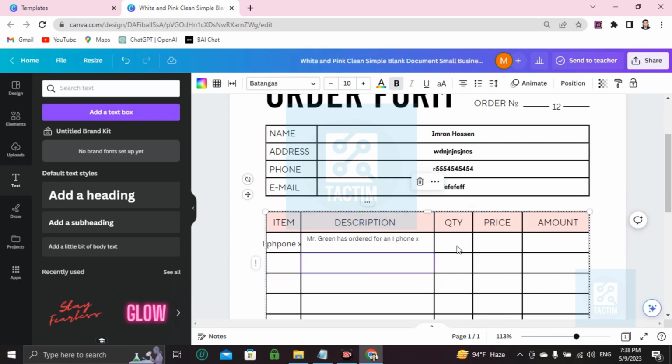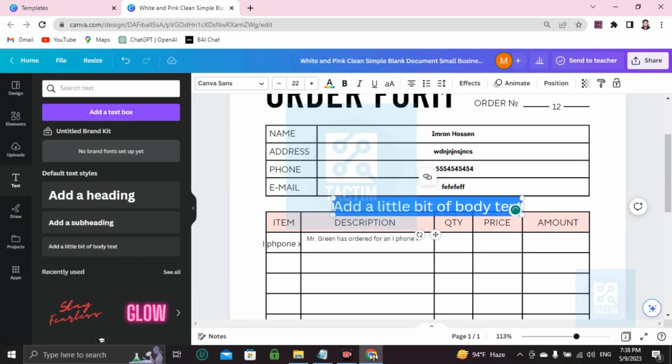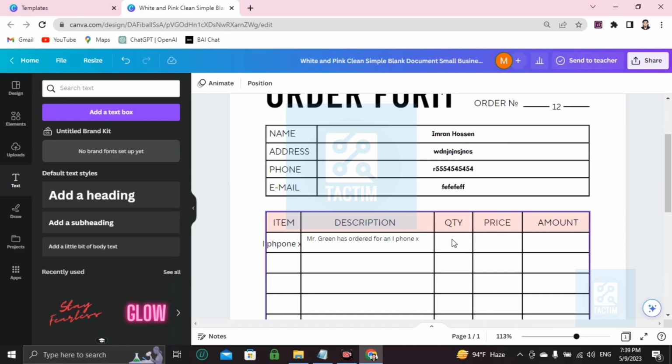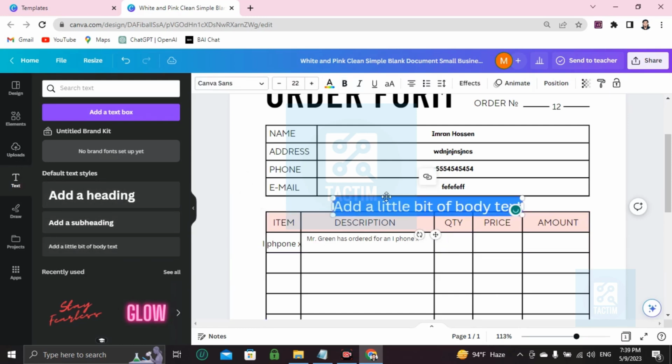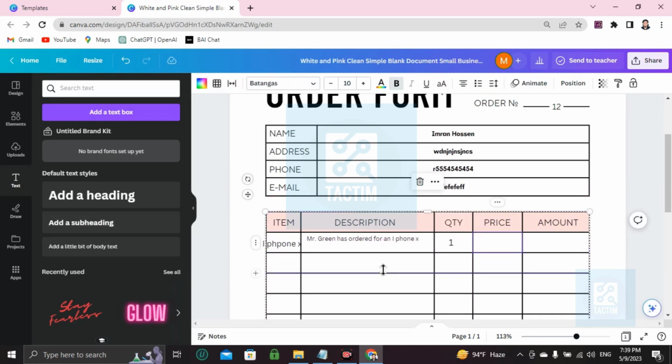Here's the quantity. Go to text, add a subheading, make it as small as you can, then you can fit it here. Just double click and add the quantity, like 1. Sorry, it has gone. Same thing again, 1. If you want to make it big, click on this plus and it will be like this. Okay, so price, amount, same thing, just go to text and do the same.